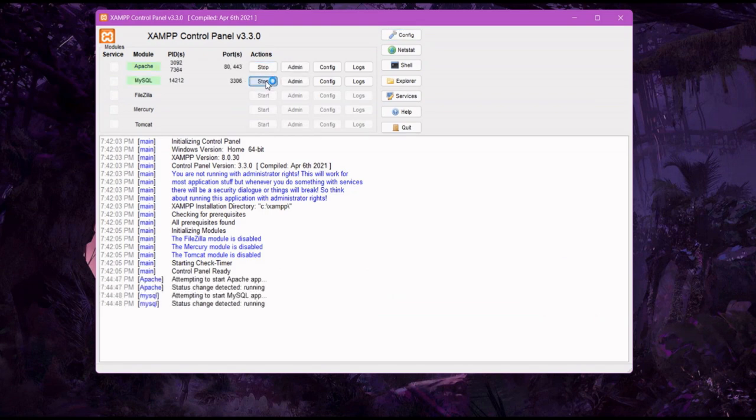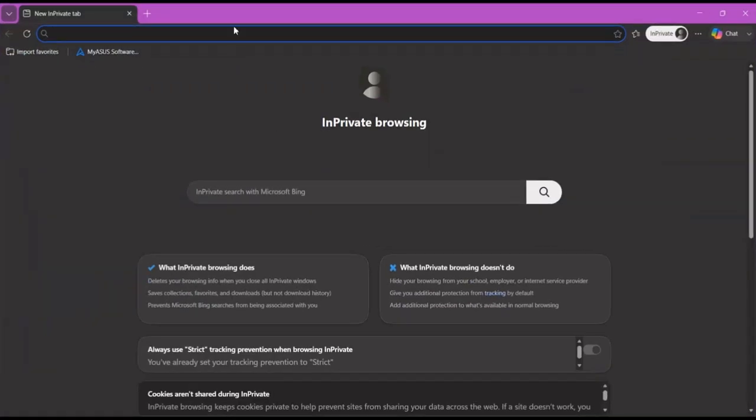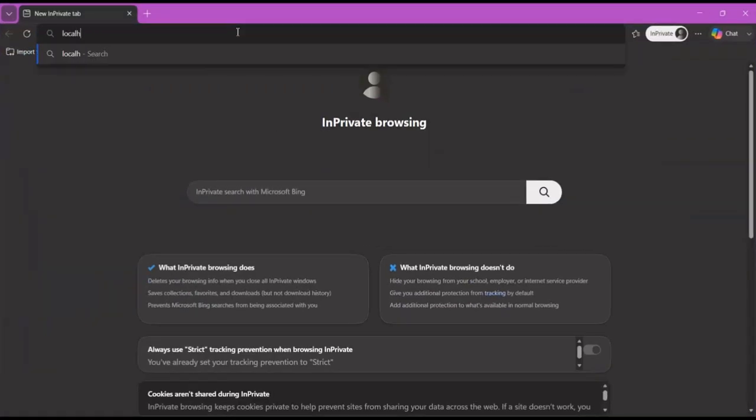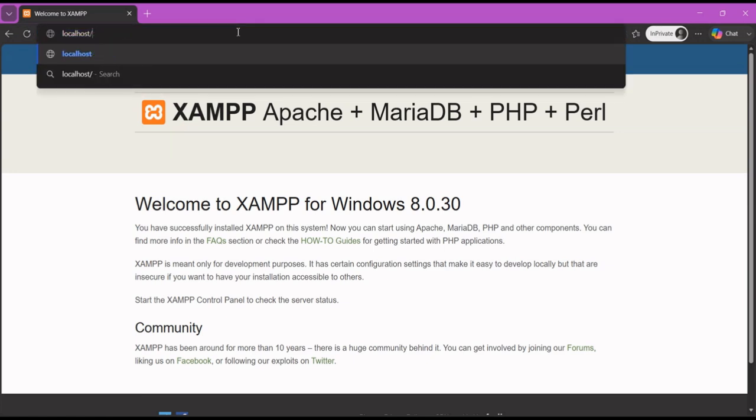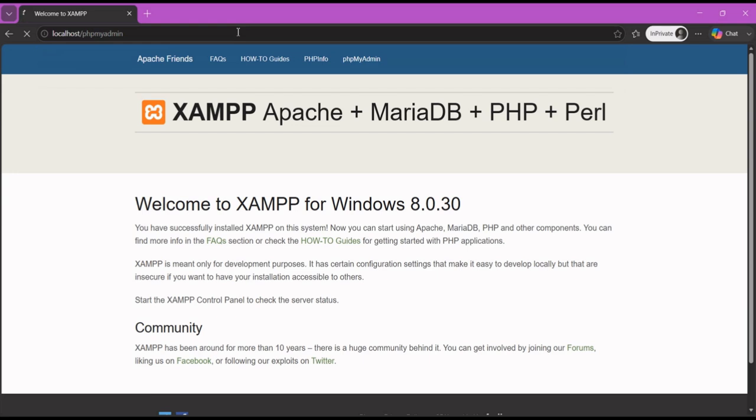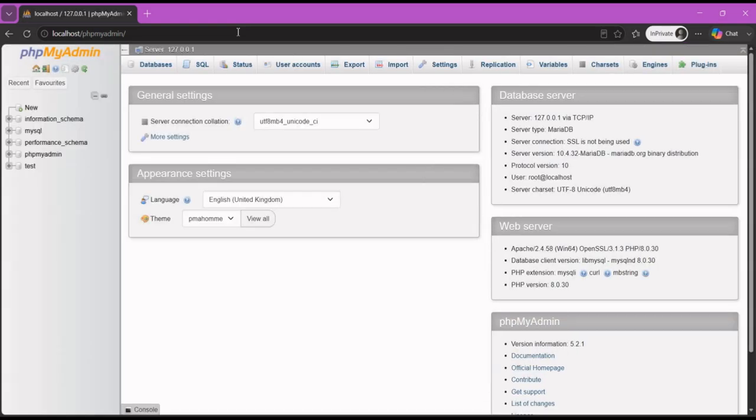First of all, I'm going to start my Apache and my SQL inside my XAMPP control panel. If you don't have it, refer to the first video of this series where I showed you how to install XAMPP. It's very simple, just like installing any other software, but if you still need guidance, you can refer to that video. So I verified my localhost, and I verified my phpMyAdmin dashboard.